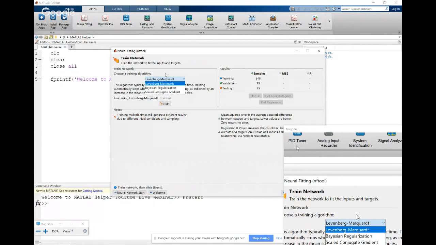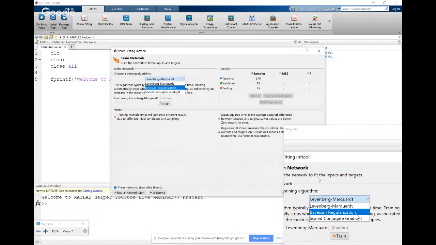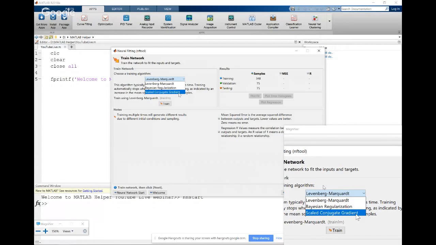The first algorithm, Levenberg-Marquardt, is recommended for most problems, but not for some noisy and small problems. So whenever we are working with small problems and have some small data, we'll be using this algorithm. The second algorithm takes a longer time but obtains a better solution. So Bayesian regularization is the algorithm which takes a longer time, but it obtains a better solution as compared to the other two algorithms.